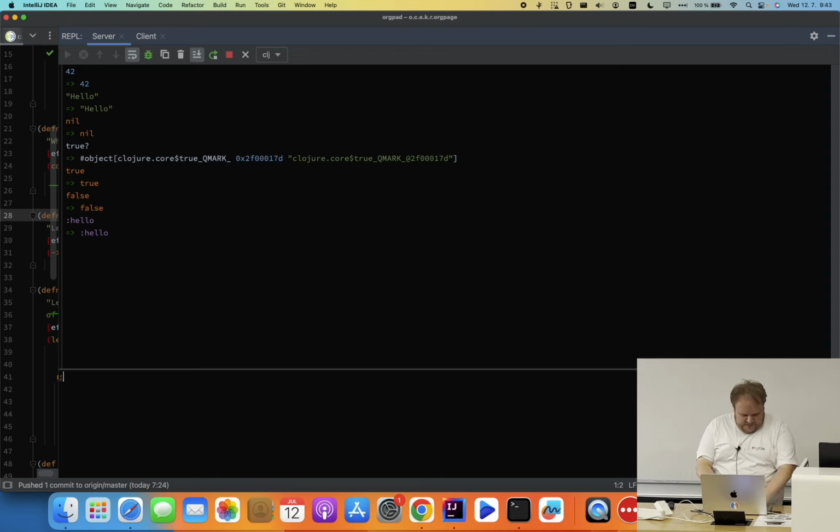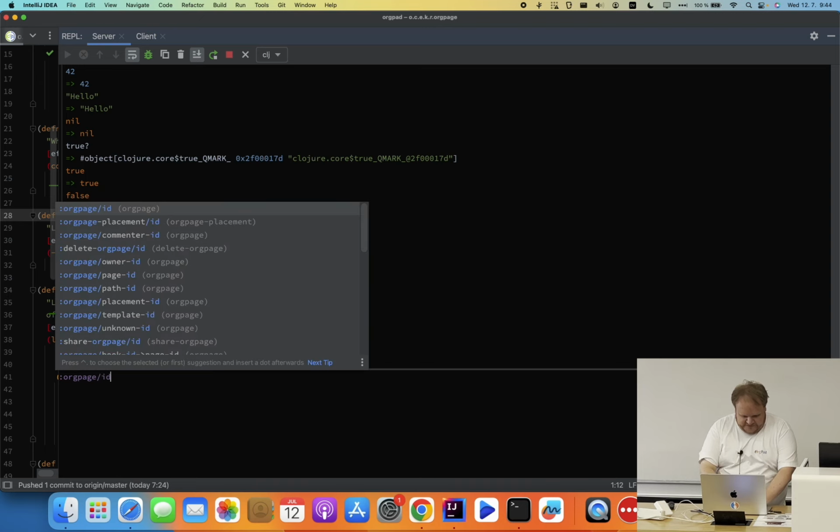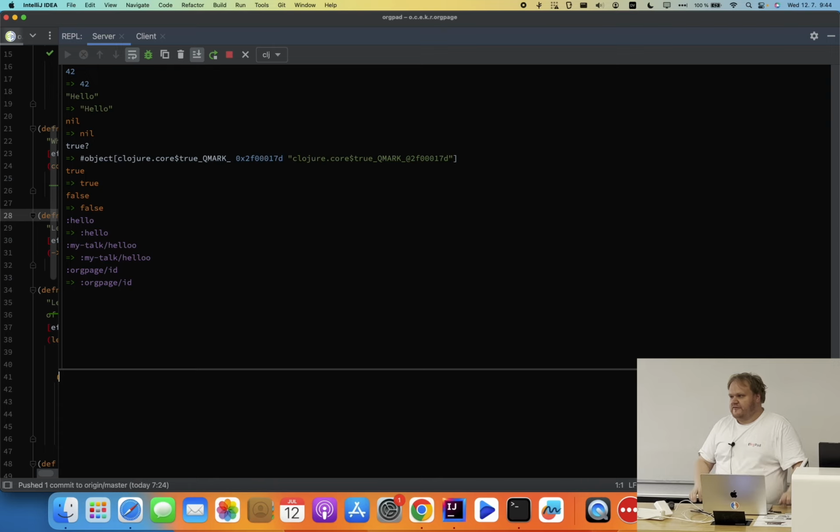And you can also namespace them. So let's do mytalks/hello, and this allows me to ensure uniqueness of my keywords. In OrgPad, for instance, we use these keywords which are unique across the entire project. So when I have some document which is called org-page in OrgPad, then the ID of this document is this org-page/ID, and this is the identifier for the org-page ID.